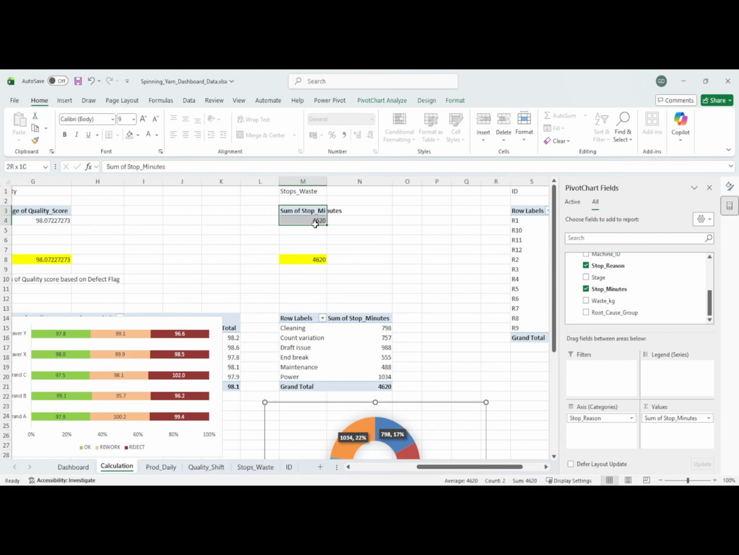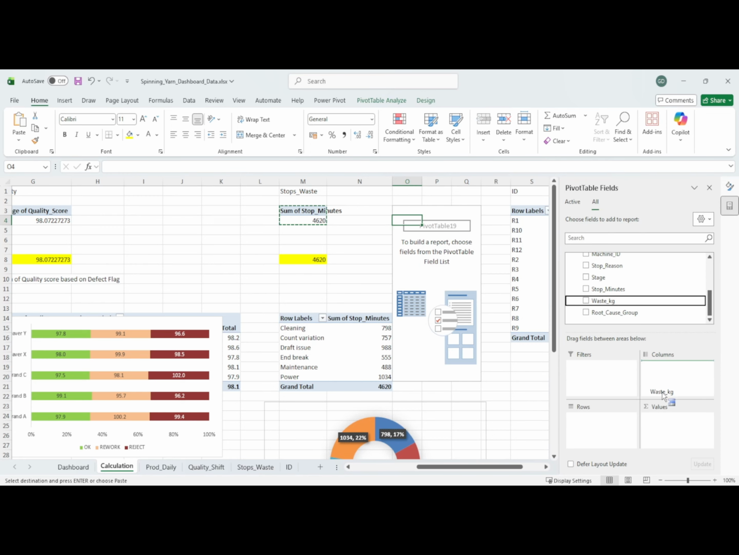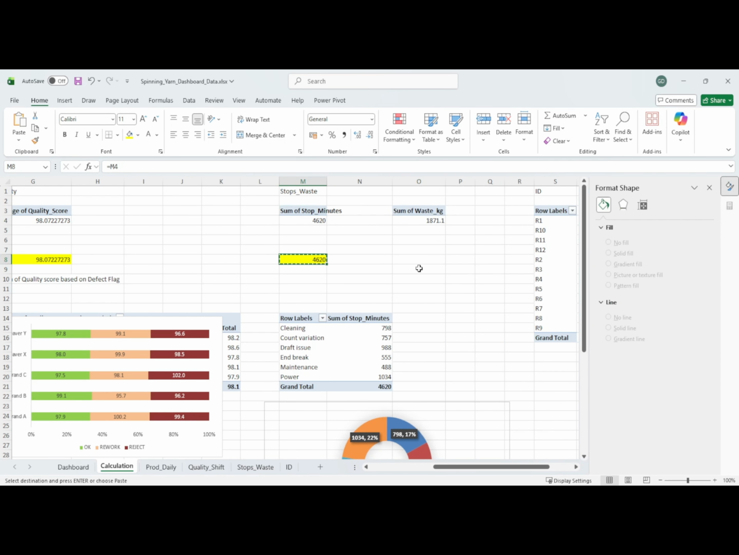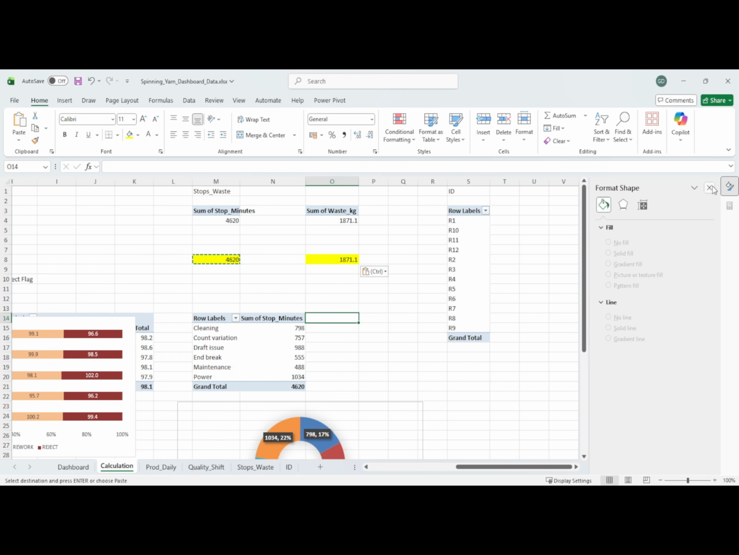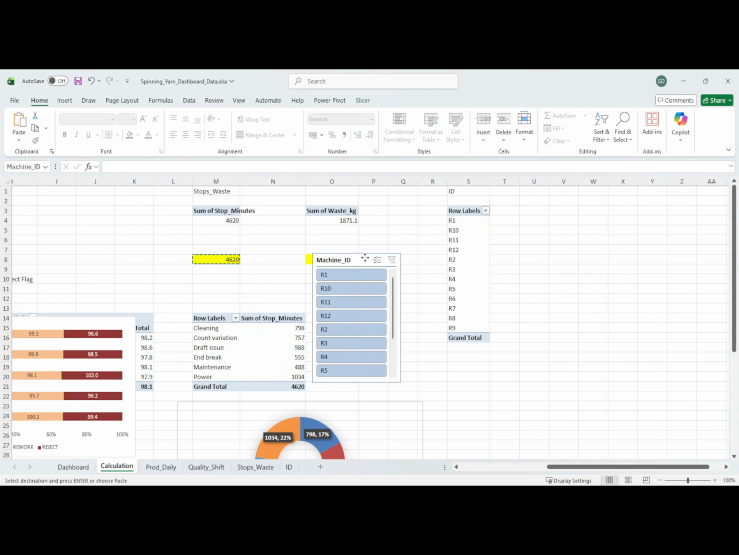If you want, you can add one more visual. Even I am trying to create one. Along with the stop minutes, I can take waste kgs also, so that is really mandatory, I think. Same way, I have selected those. Now we will move from table 1 with machine ID, which is created by me. I have clicked it as a slicer.